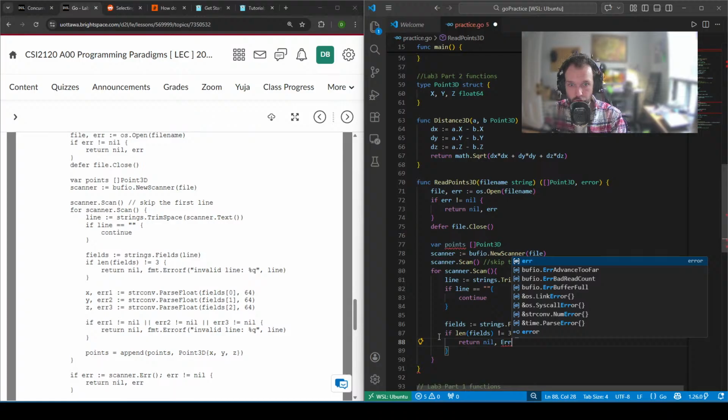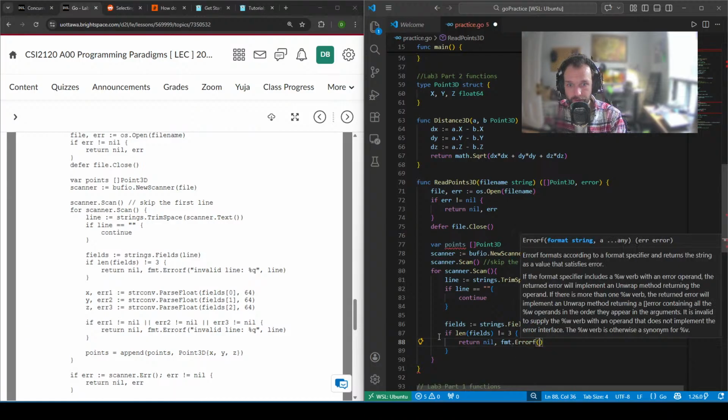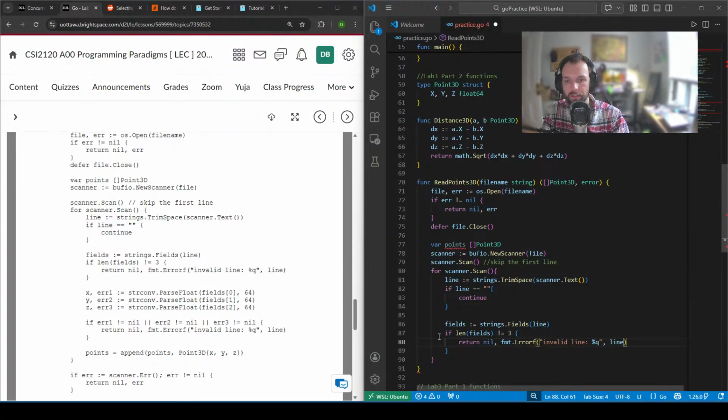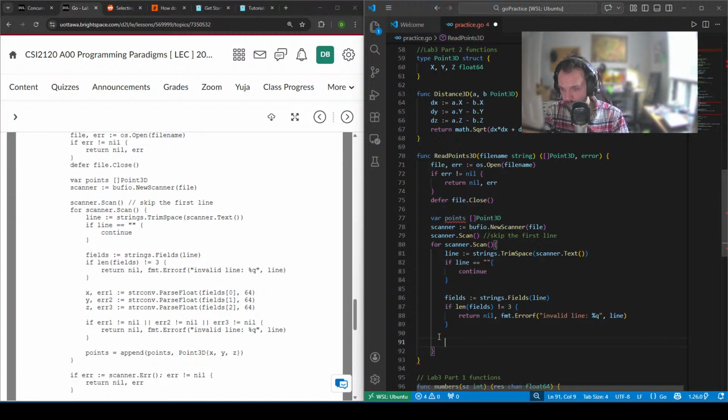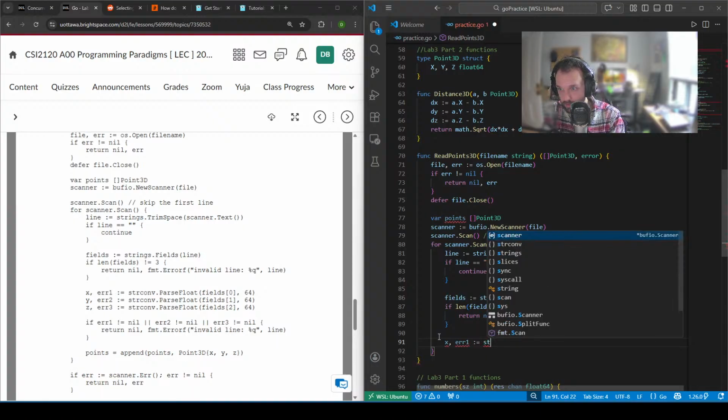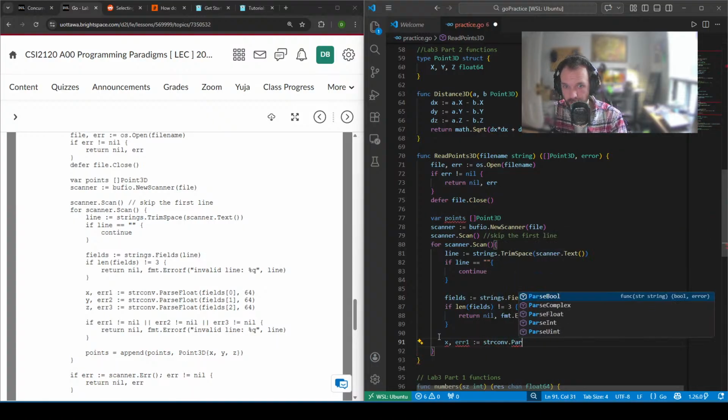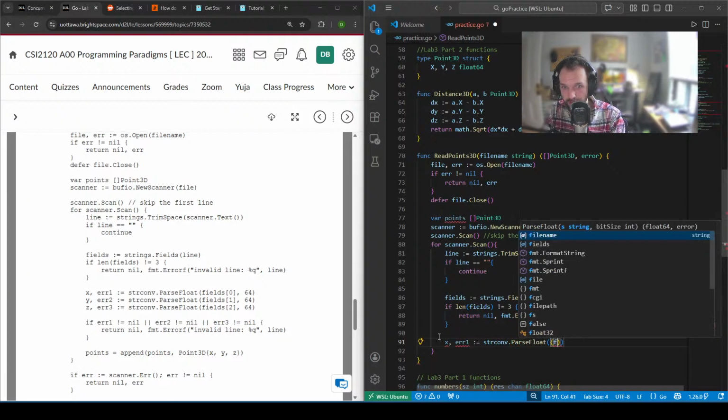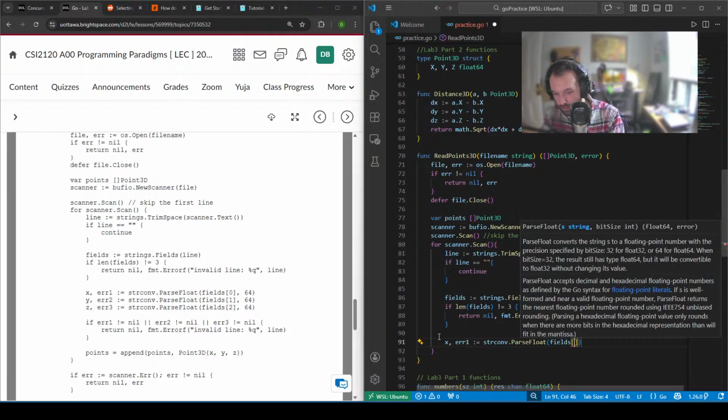Return nil, and then Errorf, invalid line, and then %q, and then we feed in the line. And otherwise, we have x, error 1 going to be equal to strconv dot ParseFloat of fields. For fuck's sake. It's so much redundancy. It's doing the work for me.